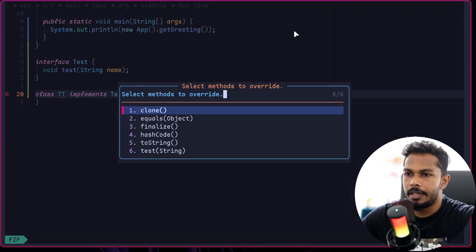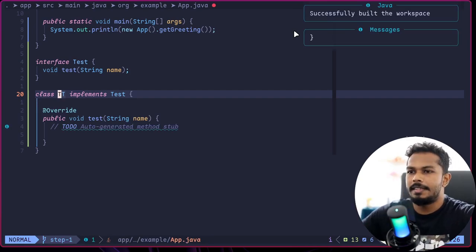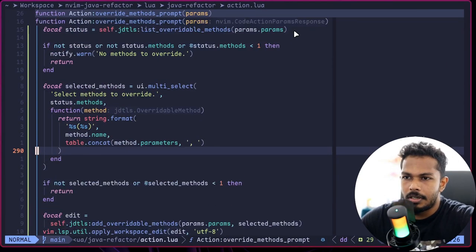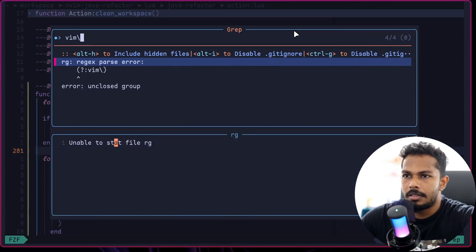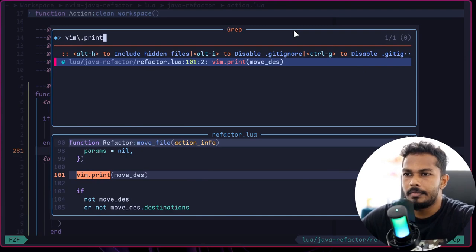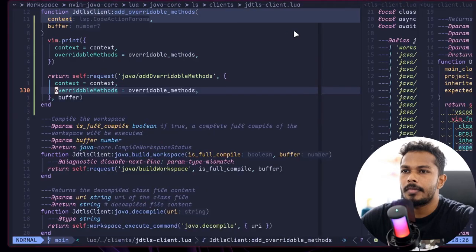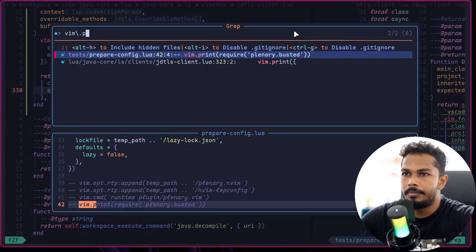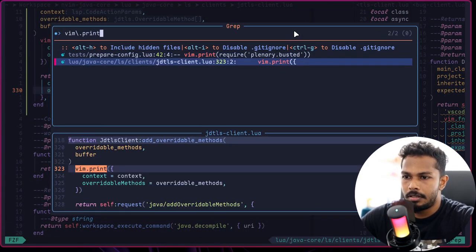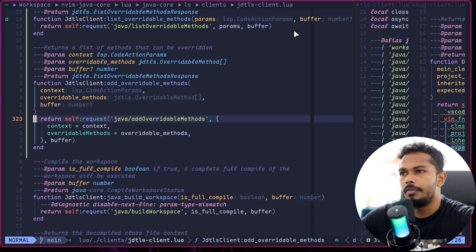So override. There we go. Nice. So I'm gonna remove all the print statements we have here, and from here, vim print. This one we should remove. There we go.